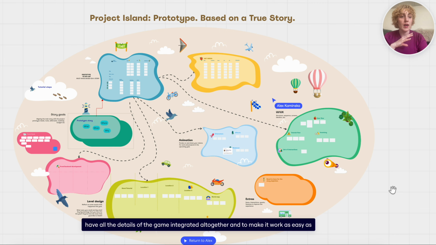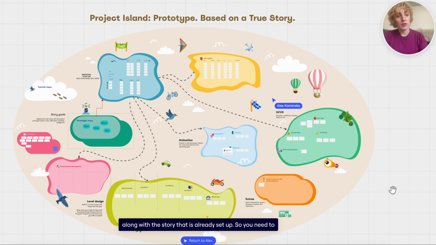To make it work as easily as possible, the best way is to set up the project management tools along with the story that is already set up. So you need to clarify what exactly the story is about. You need to know this a bit earlier, before you set up the Gantt, before you set up the list of stuff to do for every department. The best thing to do is to clarify which particular part you need to set up for this particular sprint.